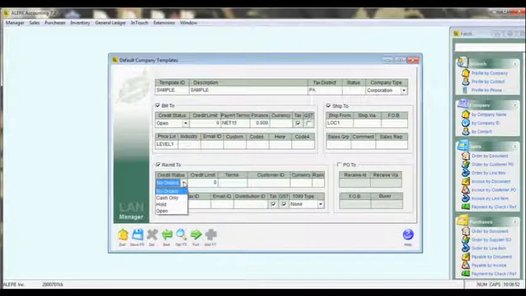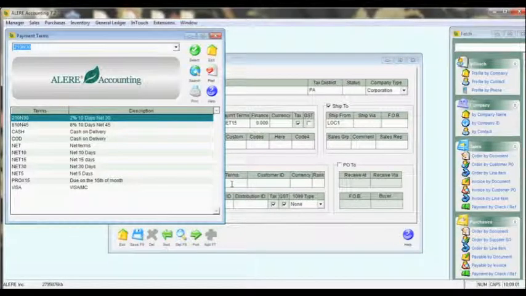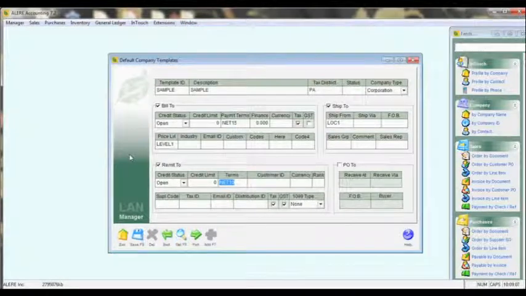And now we're going to fill in the remit to. We're going to set it to open. If there is a credit limit, we can put in a credit limit. Terms. A customer ID. And again, the currency ranking. Supplier code. Your tax ID, an employee ID, distribution, the taxes, and the 1099 type.